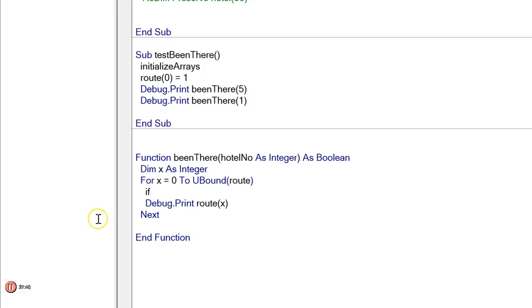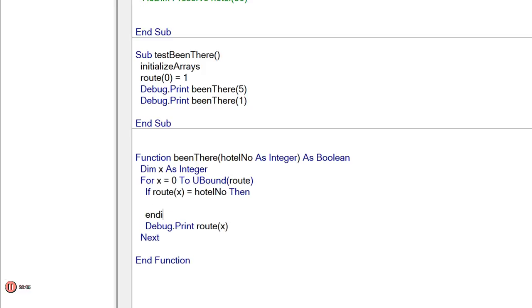Now, here's the expression that lets me look at each one of these individually in this loop. If the value in the variable route sub x, the first time through route sub 0, then route sub 1, then route sub 2, if that is equal to something, what do I want it to be? If it's equal to hotel number, then I want to do something.